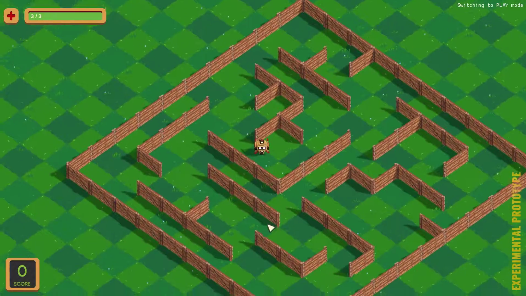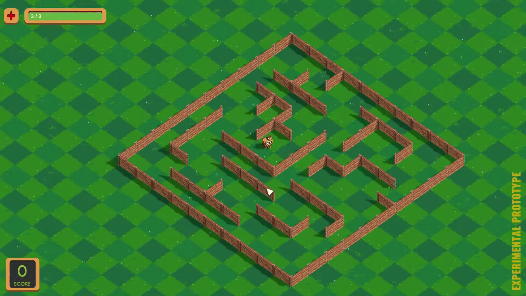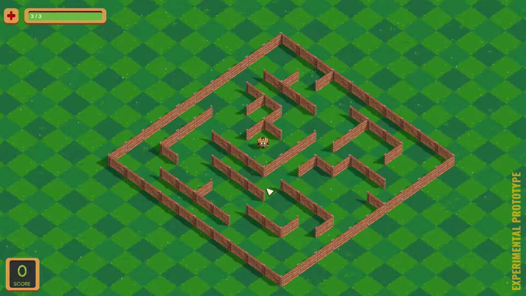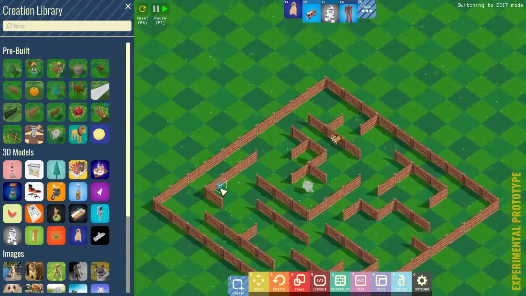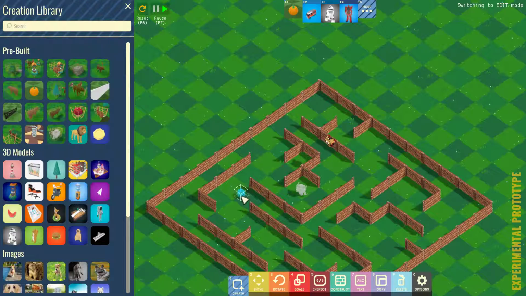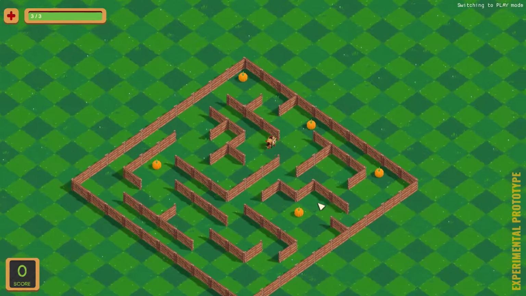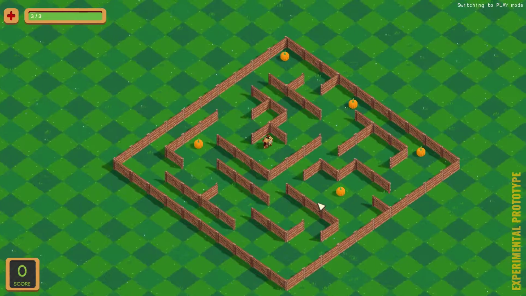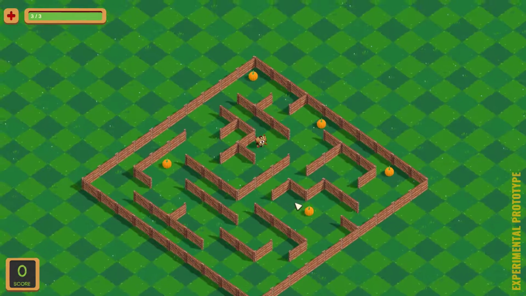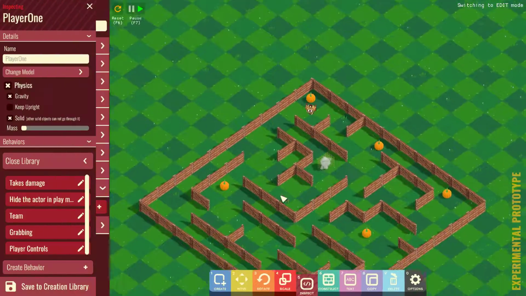We can also go into isometric mode, which is very preferable for a Pac-Man type game. So I've just used the wall tool to build this maze. And now what I'm going to do is place a bunch of these pumpkins around so that Pac-Man actually has something to collect. Let's just do a few of these. And okay, so now we can run around isometric, but of course in Pac-Man you can't just move any way that you want.